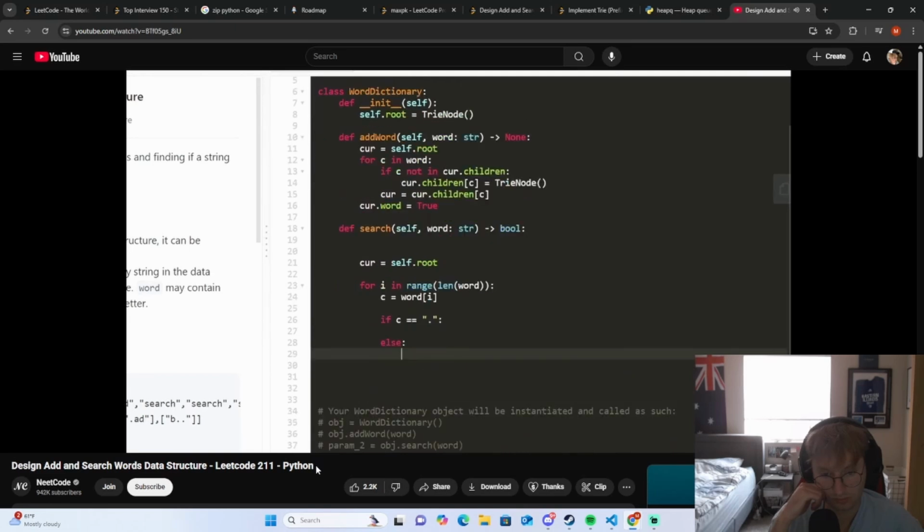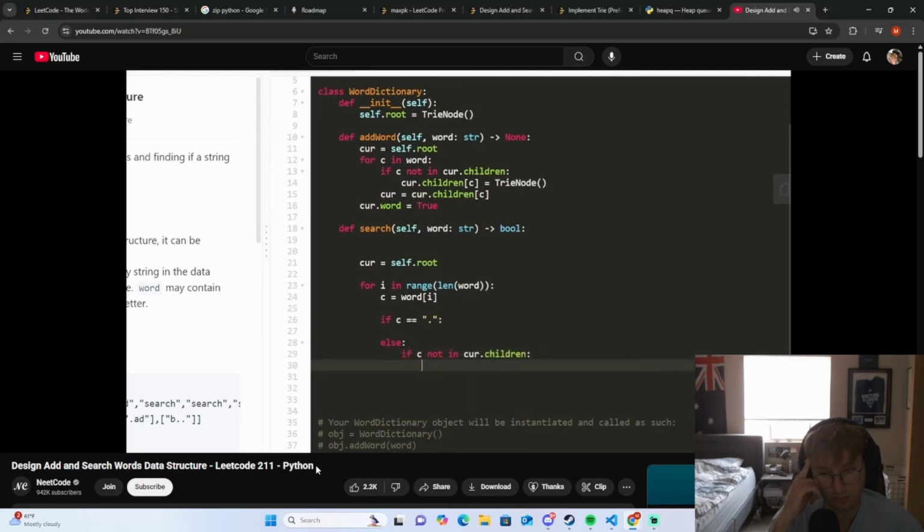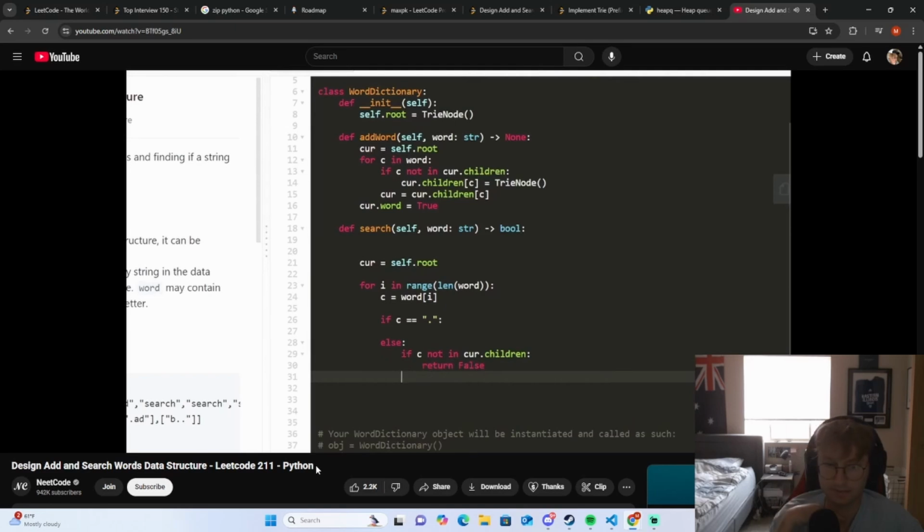Now let's start with the else case because it's a little more simple. So if c is just a regular character, what are we going to do? We're going to check if c is not in current.children. That means this character does not exist. We needed this character to exist. We're searching for this word, but this character does not exist. So what do we do then? Well, simply we can just return false. That means we know for sure this word does not exist. If it does exist, then we're going to shift our current pointer to that node, so we go to current.children at character c. And then we would just continue our algorithm.